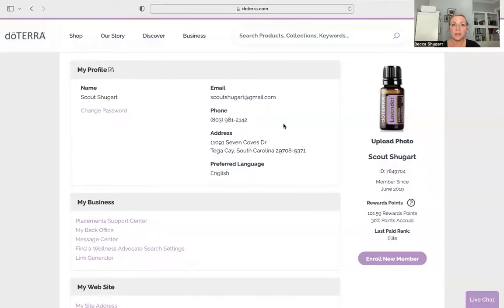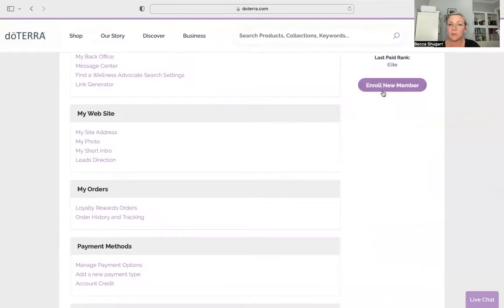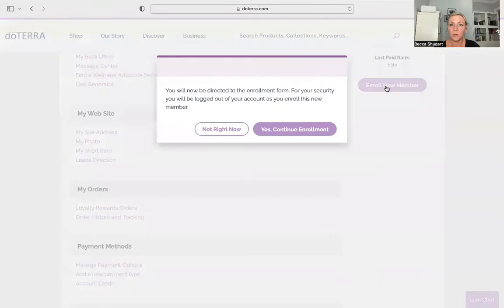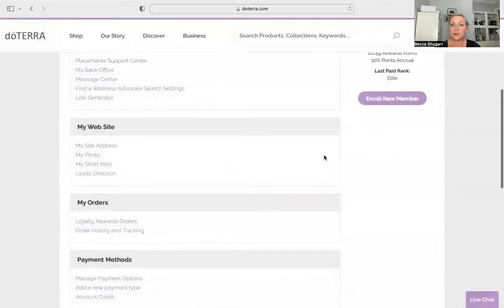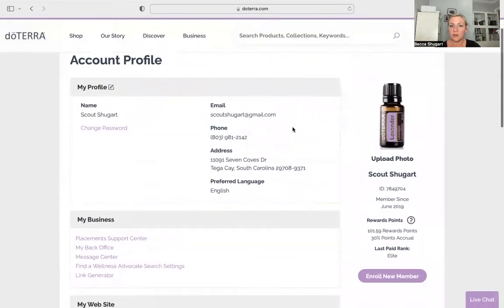I'm going to share my screen and show you exactly how to do that. What you're going to do is start out by logging into your wholesale account. So this is a customer's wellness advocate wholesale account. I'm going to come down here and click enroll new member. Right now, it's going to direct me to the enrollment form, so it's going to log me back out of the account as I enroll this new member. So you would click yes, continue enrollment on this right now. Now I'm going to click out of this, but it's very simple. Once you log into your account, you go under your account profile, and that is where this information is, right here under account profile.